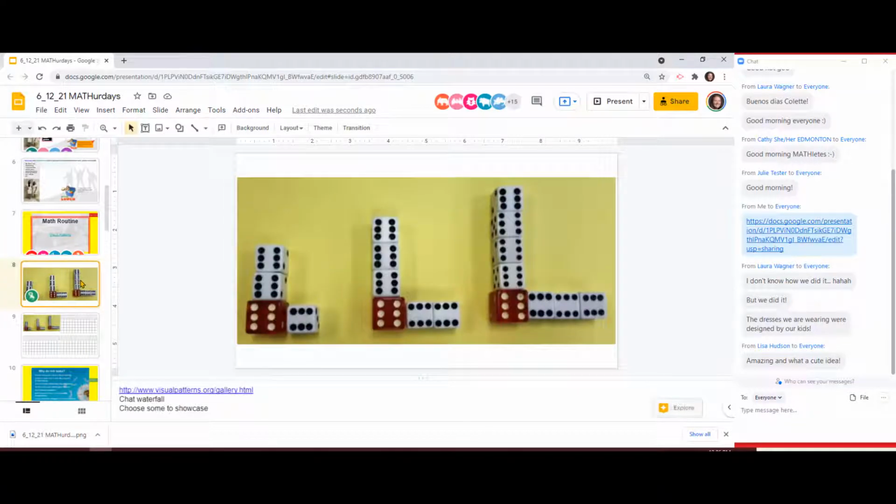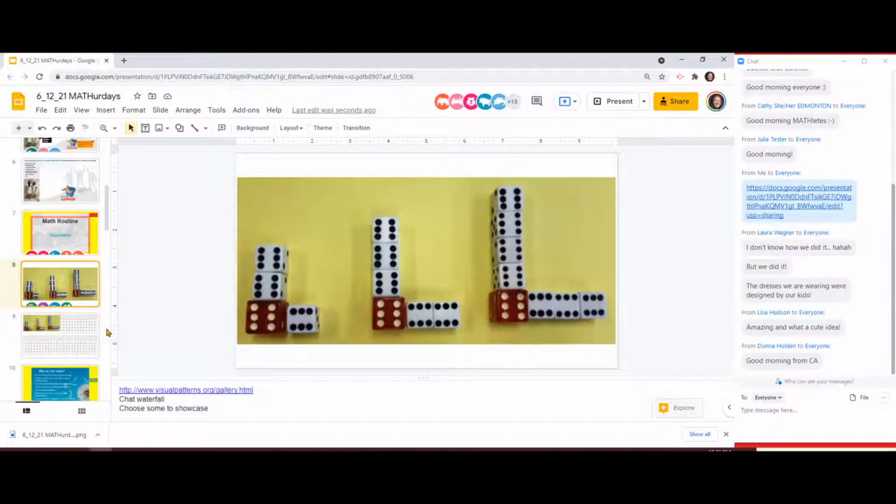For this routine, you're going to need to find your chat box. Sometimes that means minimizing your browser window if Zoom is behind it. You've got a chat box somewhere. Go ahead and find that chat box. We're going to do a chat waterfall, which means you're going to type in your chat box, but don't hit enter yet. We're all going to hit enter at the exact same time.